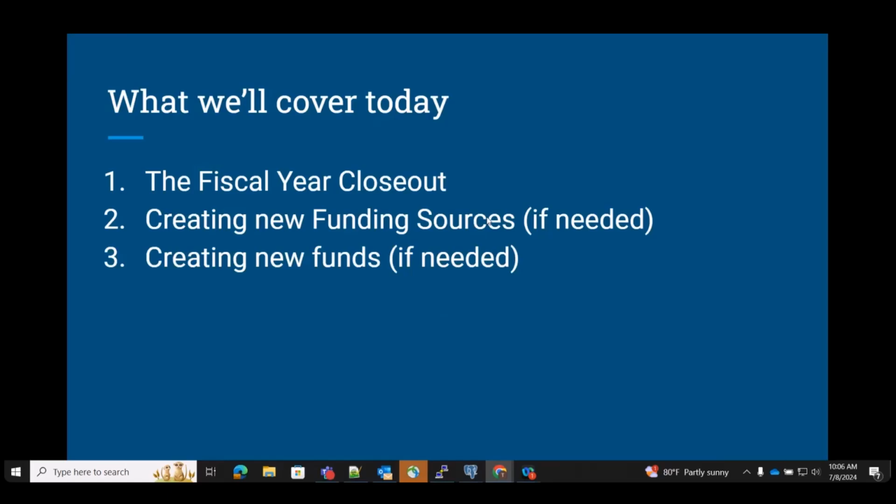But if you have any new funds that are coming in this year, anything that you didn't set to propagate that you need to recreate, or anything that is new this fiscal year, then we'll also go through the process of setting those up from scratch.